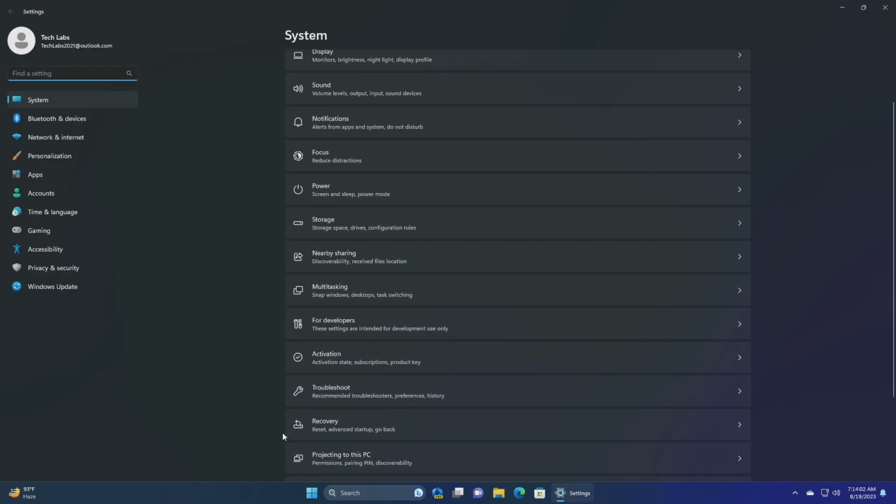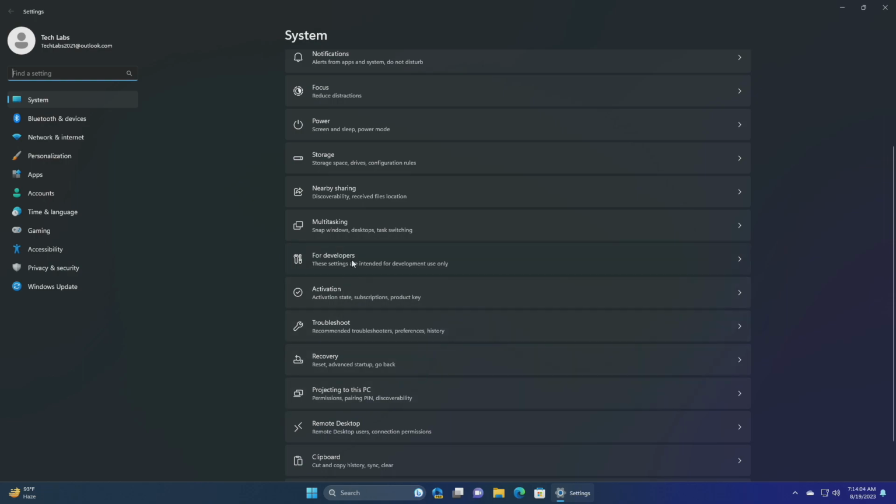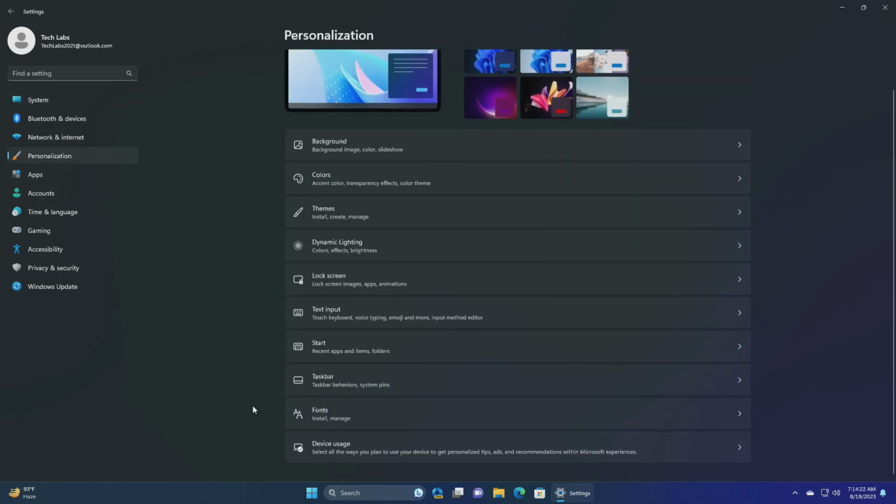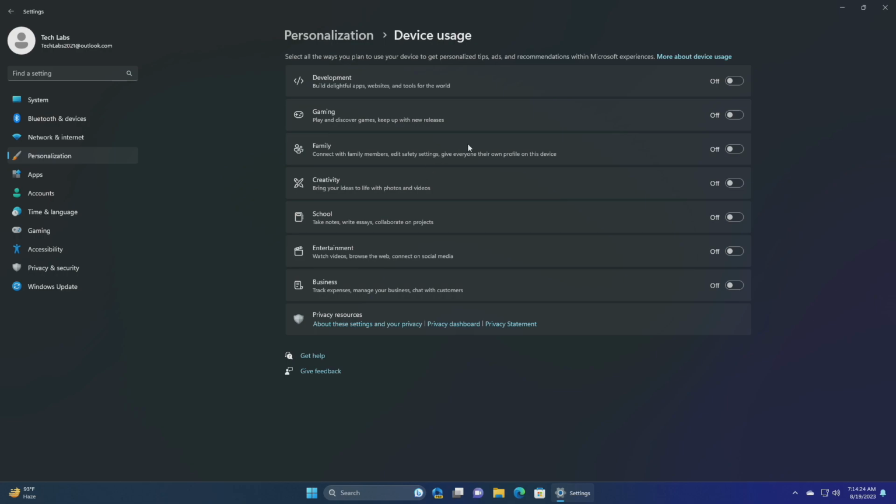For settings, the End Task feature under System, for developers, no longer requires developer mode to be enabled first before it can be used. Also added Development to the list, and toggling it on will launch Dev Home. This matches what is shown in OOBE, the out-of-box experience, under Settings, Personalization, Device Usage.